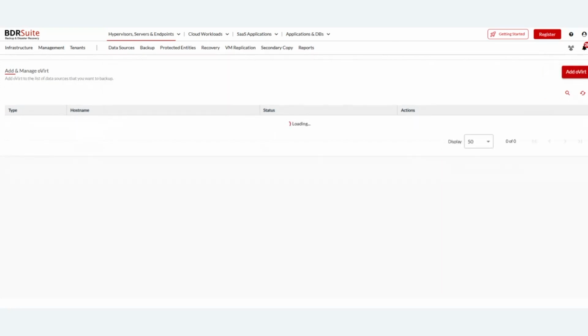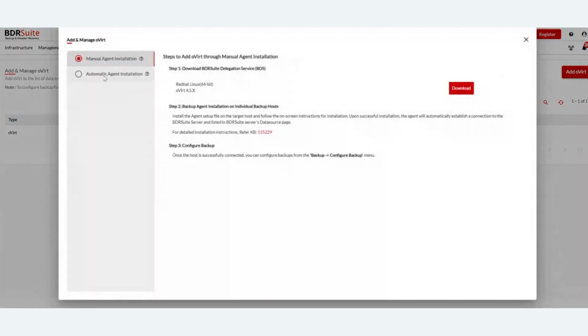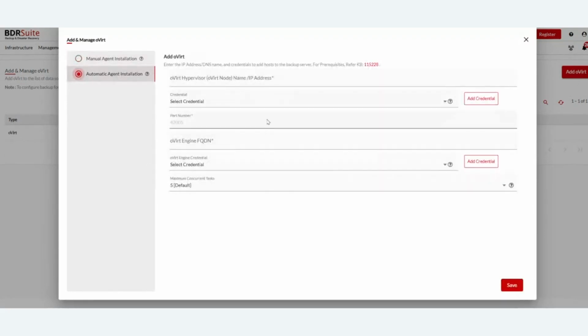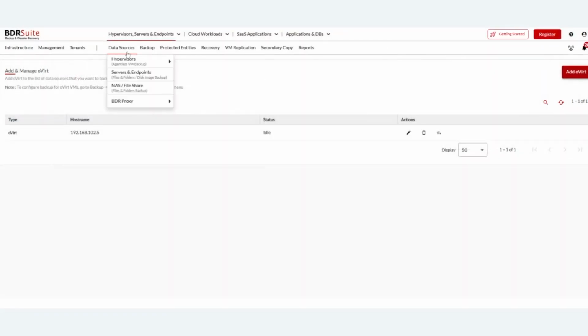On the other hand, oVirt follows the same process. Not only oVirt, any solution or hypervisor for that matter can be the same. Either go with a manual push, or you can push the agent automatically by filling in all the required details. So these are the two options for adding new hypervisors.